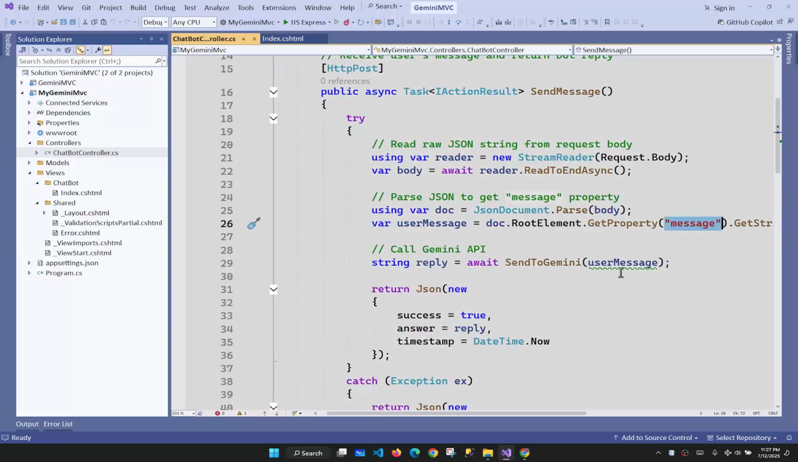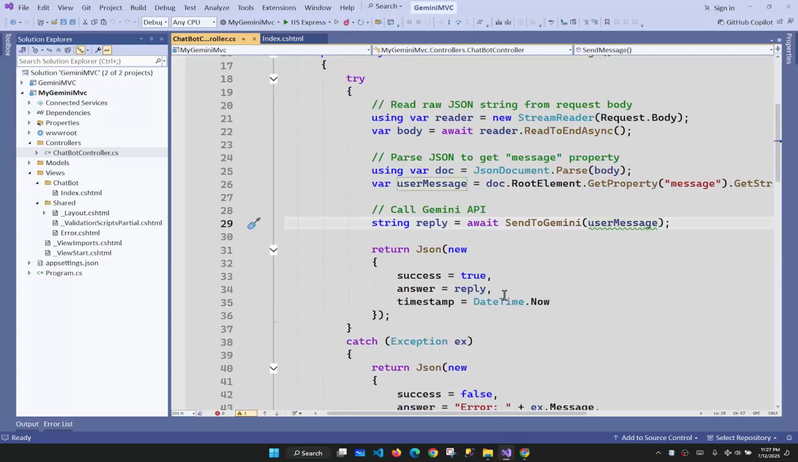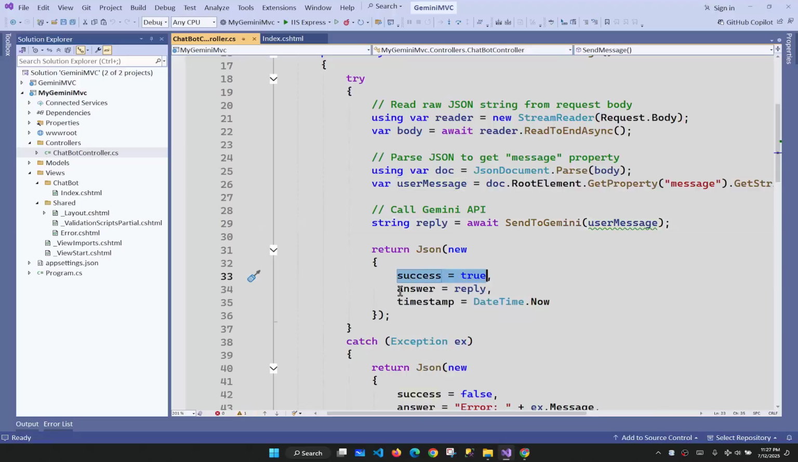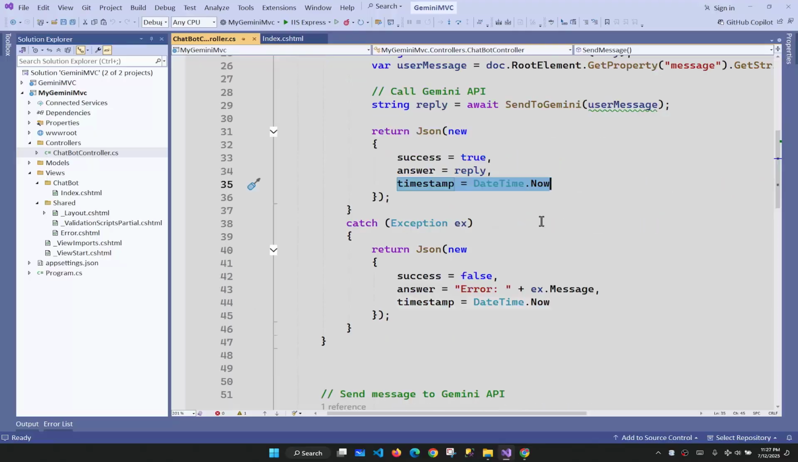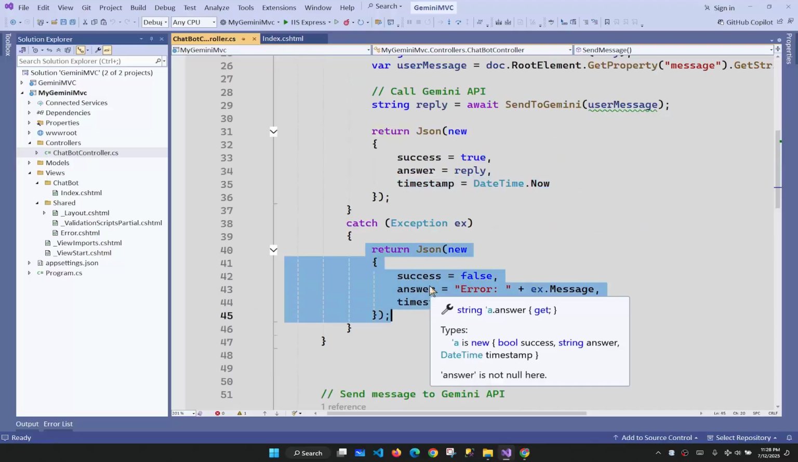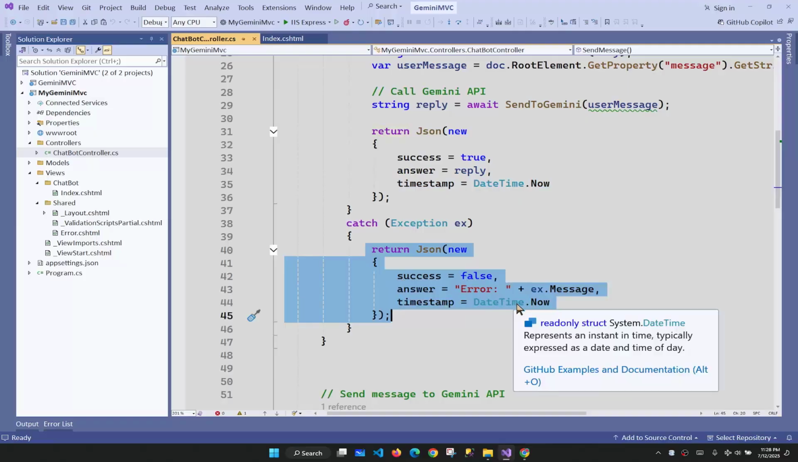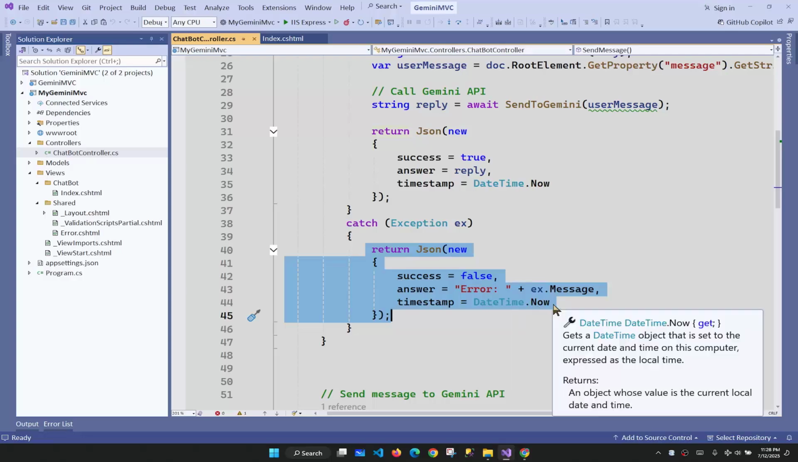Now I have the user message because I got the message and assigned it to the user message. It's time to create the return type. It is JSON, and it has success inside it. Then I have the answer, then we have the timestamp. And if you got any errors, return the answer, and it is error. The success is false. The timestamp is DateTime.Now.